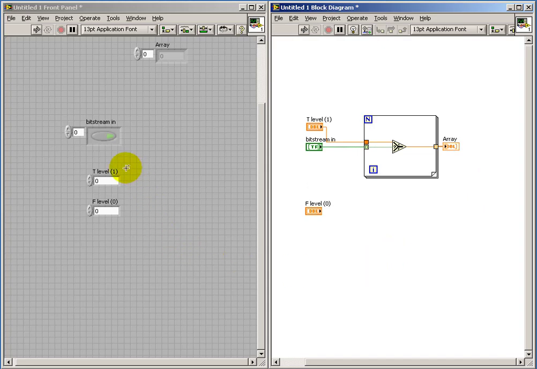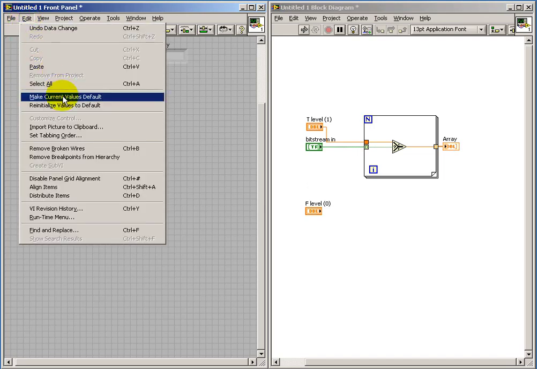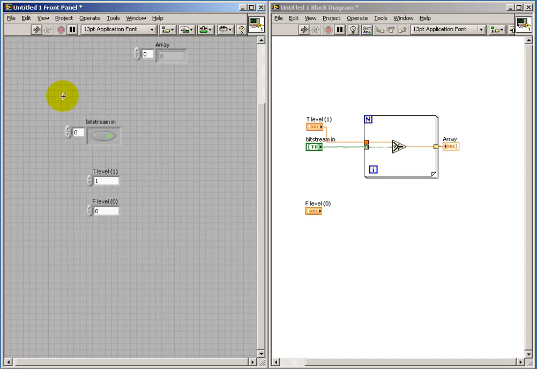Also, I wanted to mention that the default value for the true input is supposed to be 1, and the default for the false level is 0. Simply say make current values default, and you've got that covered.